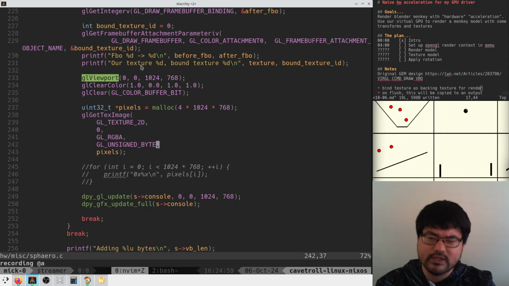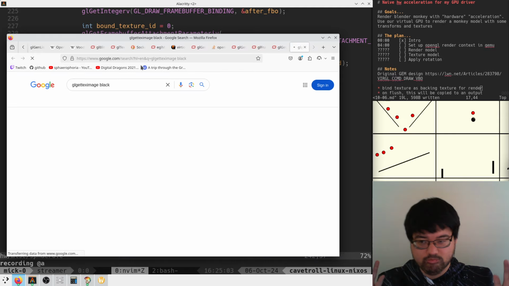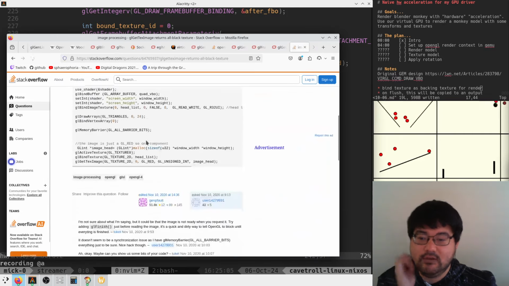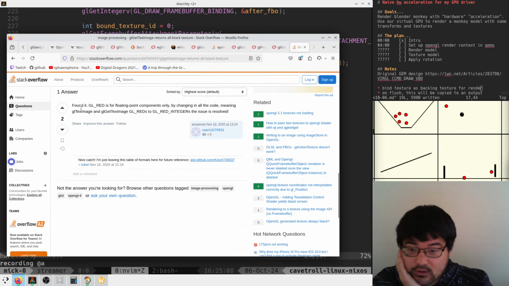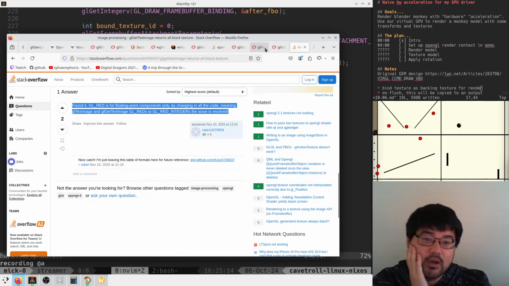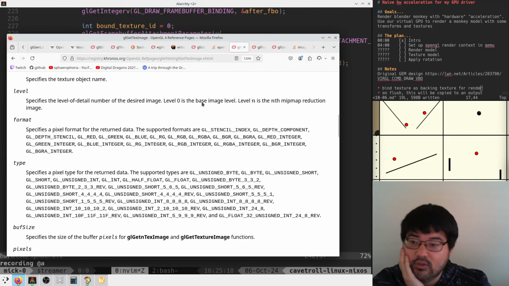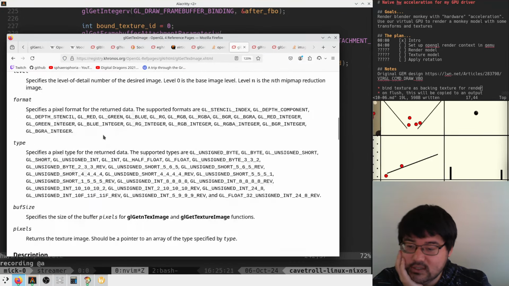Very, very surprising. Yeah. Okay. GL get text image black. Right. Let's see if we've done something stupid here. Okay, so if you do something stupid, they might just give you something stupid, I guess, is kind of what that indicates.